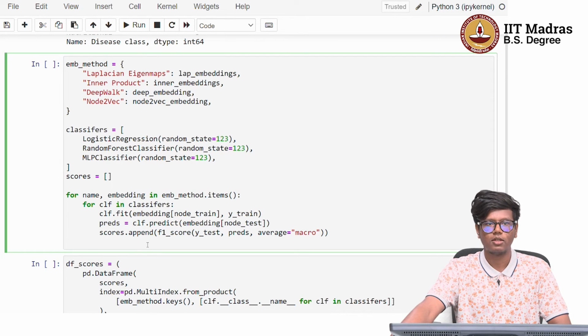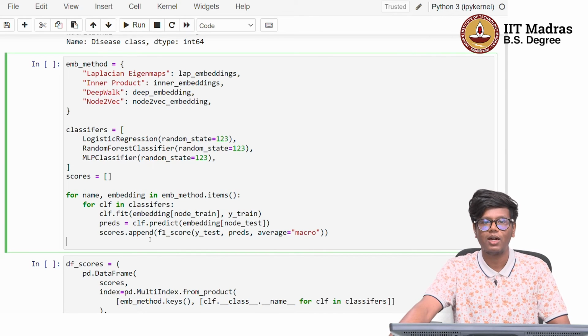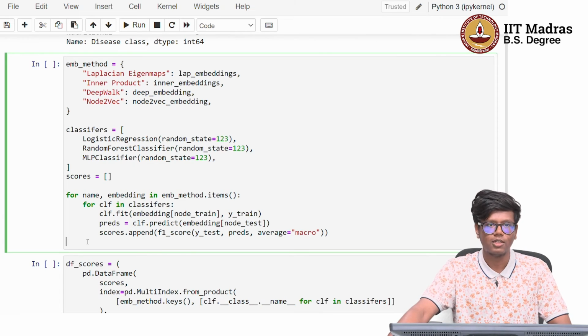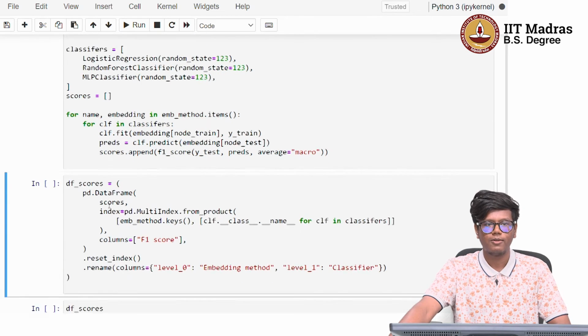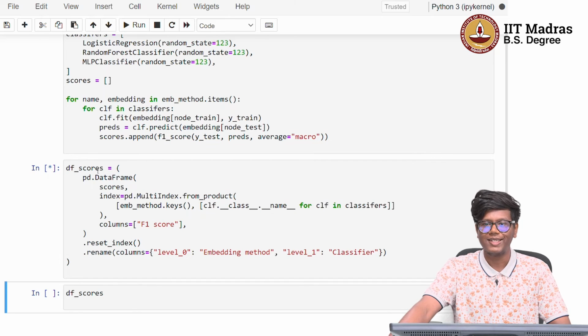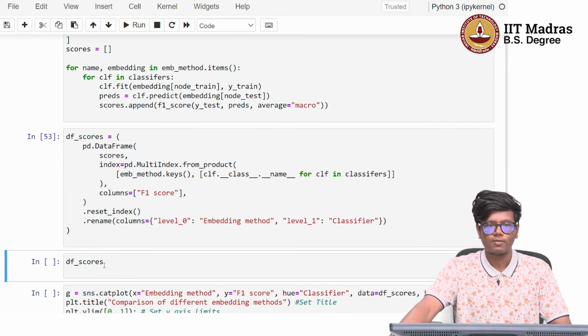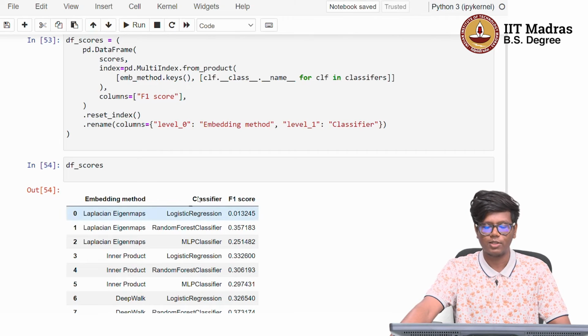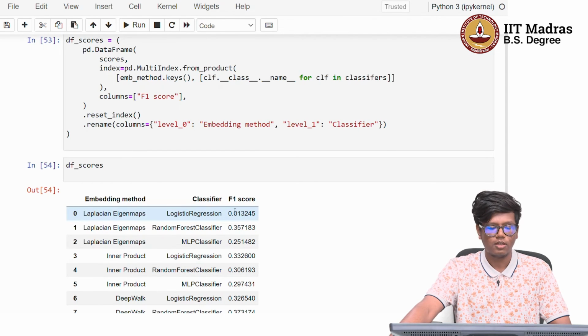F1 score. The F1 score is based on the harmonic mean of the precision and recall, and it gives a better estimate in the multi-class case if the labels are not in equal proportion. It's a better estimate of performance than just using normal accuracy. I'll be running it and arranging it into a data frame. So we have the embedding method, the classifier, and the corresponding F1 score here.